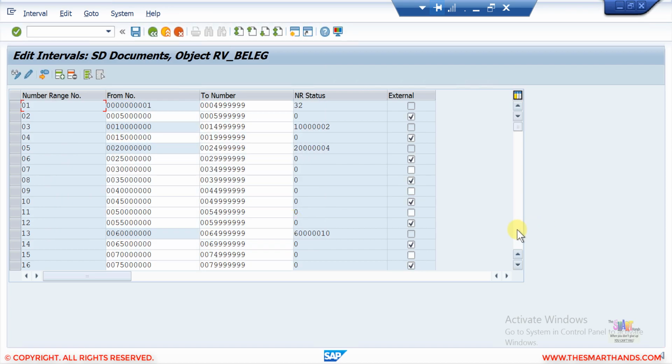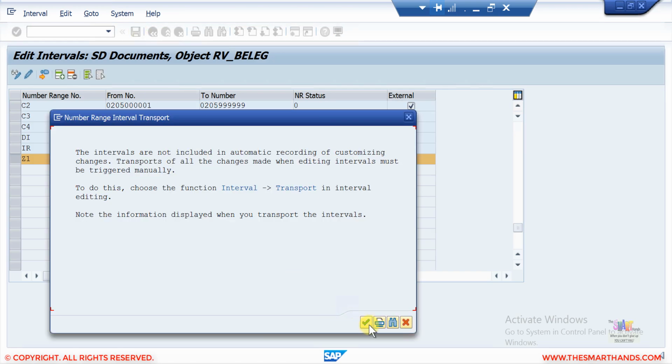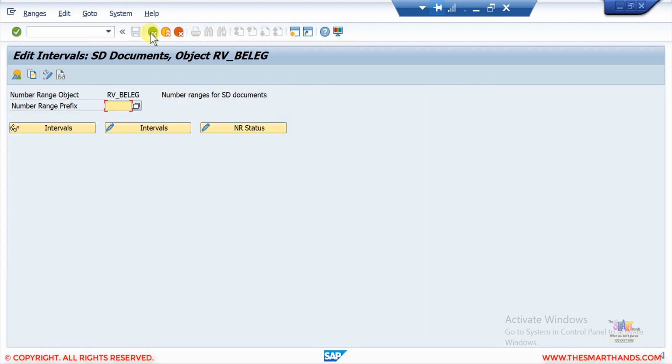Now if I scroll down, you will see that entry here. I will not take external, because I want to use this as internal. Now status is 0. The system will automatically put the next number starting with this number, and I can save it, and I will just say OK. I will link it to my sales order type.